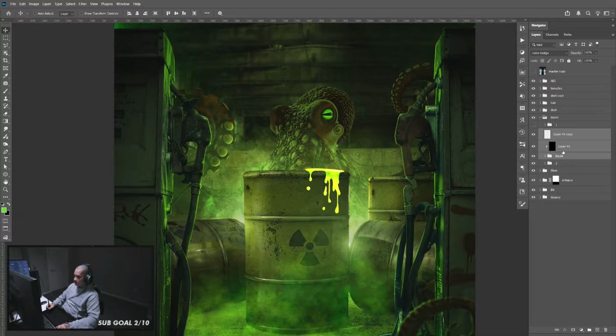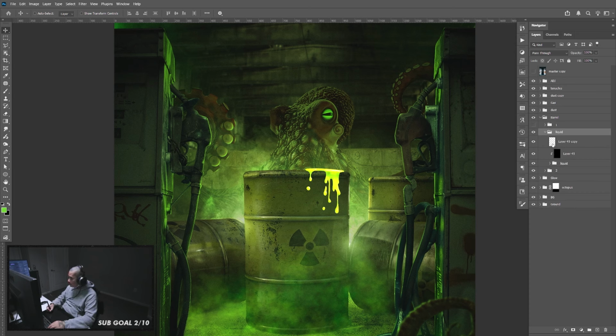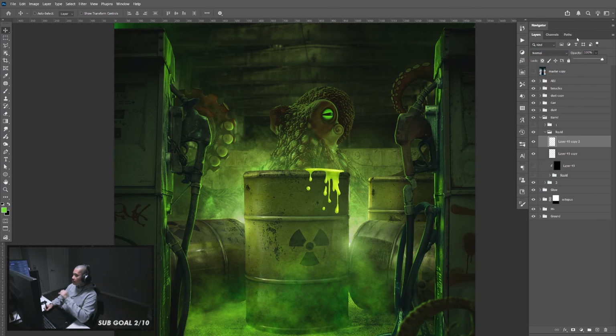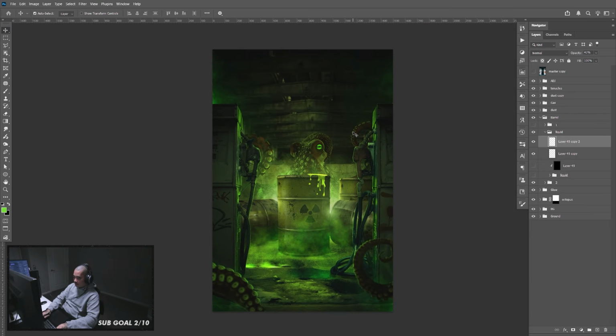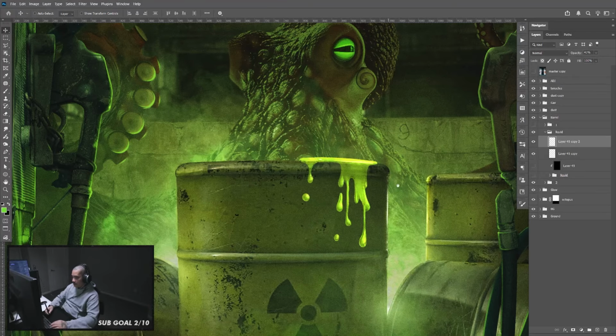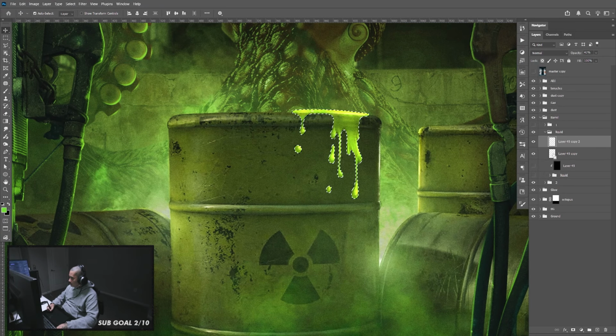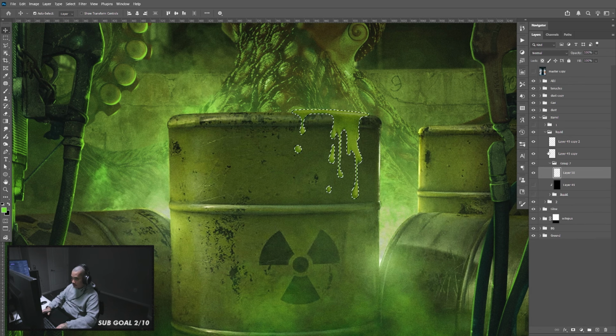Alright, let me group all this so I know everything that has to do with the liquid. So this is at color dodge. I'm gonna make a copy, and this one's gonna be at normal. And I'm gonna bring the opacity down. Kind of like that. All right, let's add some shadow because it's not blending in the way I want it. It's getting there, but not all the way.